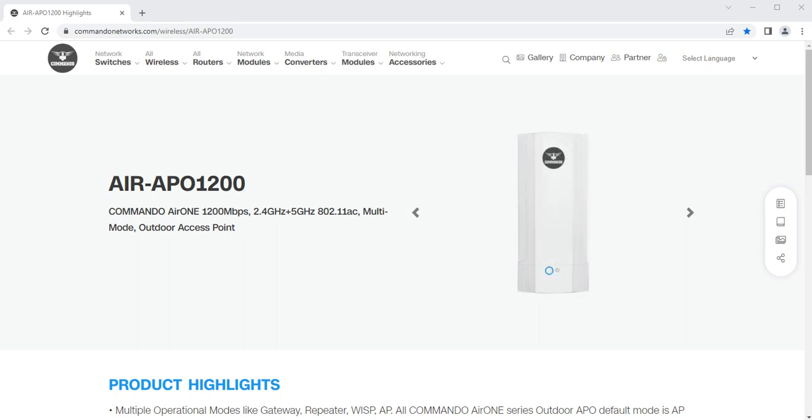It supports multiple SSIDs, up to 8, with inbuilt Wi-Fi channel analysis, and has open or encryptions like WPA or WPA2, PSK, TKIP, AES. So how to take the access of Commando AirOne APO 1200?